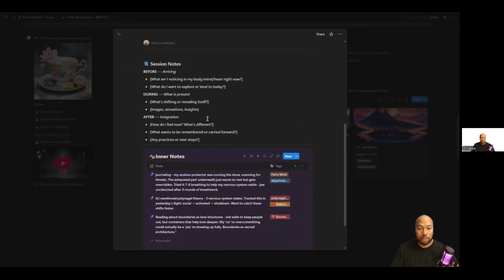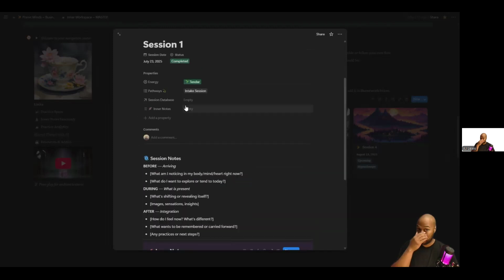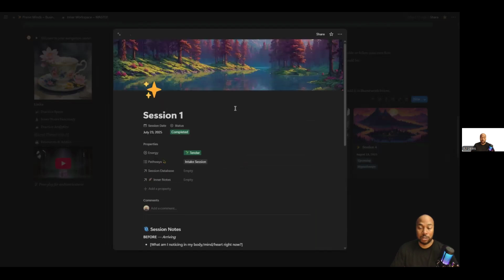And there are some prompts here too. Sometimes I like to recommend to people to use some pre-session notes. So like, what are you noticing in your body, mind, or heart? What do you want to explore? And then there's some after as well. How do you feel afterward? What do you feel wants to be remembered or carried forward, or next steps? These are all great prompts to integrate all the work that's being done.